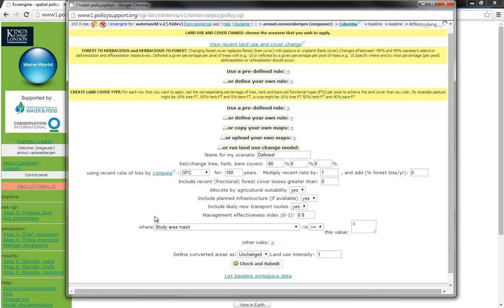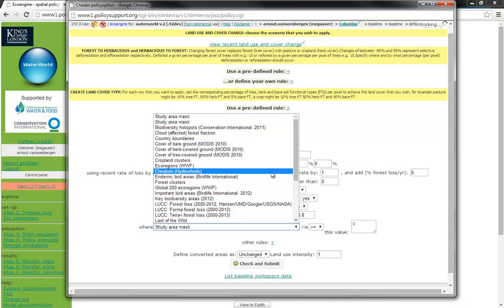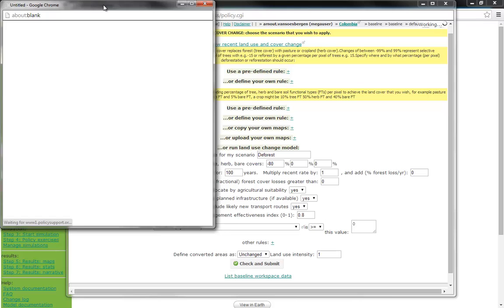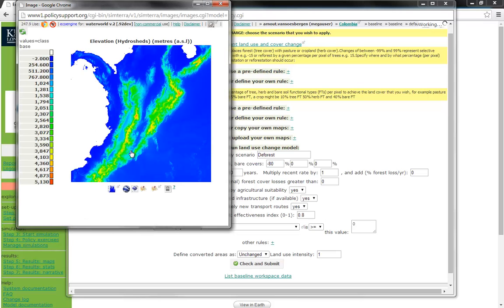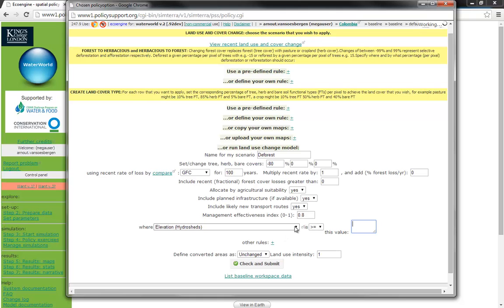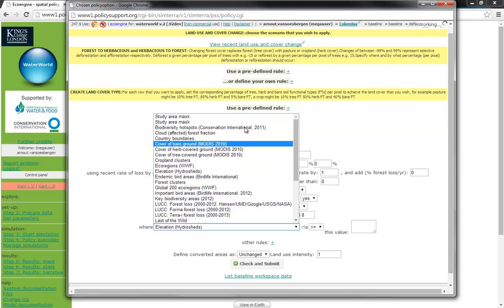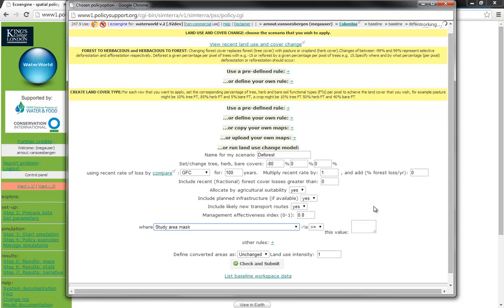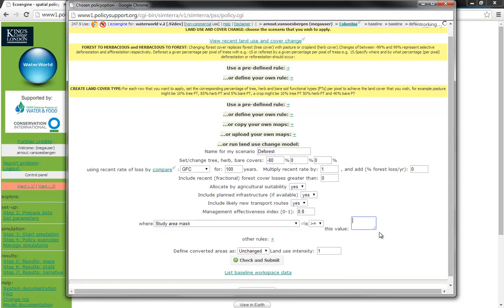And obviously we can also now target where we want our deforestation to take place. So we can select any of those maps. For instance, we could do something with elevation, so this is our elevation map, and we can say, for instance, only target the deforestation where we have an elevation above, say, 1,000 meters. So that's an option to allocate your deforestation given all those other rules as well. But in this case we are going to leave this at the default, which is to leave the study area mask greater than 0. And then we can define our converted areas and we can turn them into cropping land.